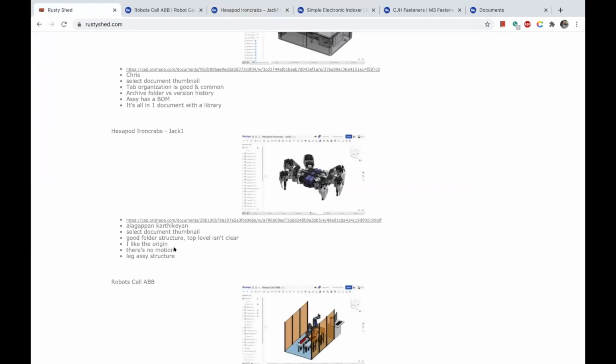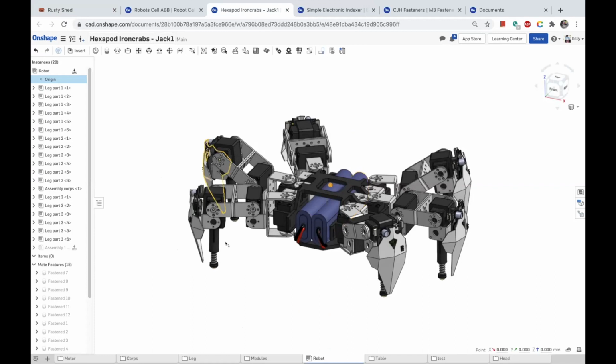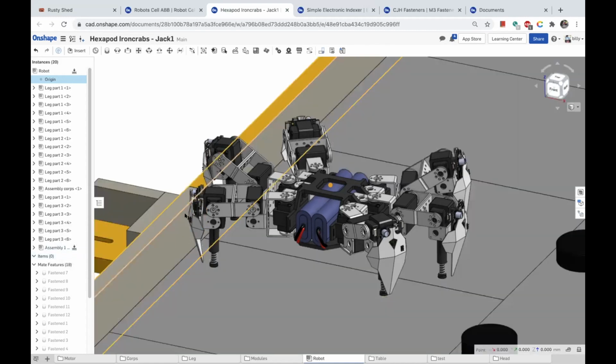There's no motion inside of this assembly. That's too bad. It would be nice to see it actually move. And then if you're going to do that, you should actually have step 1, step 2, step 3, so I could literally see how this thing's going to walk across the floor. The other thing that I thought was interesting is he actually has this arena.